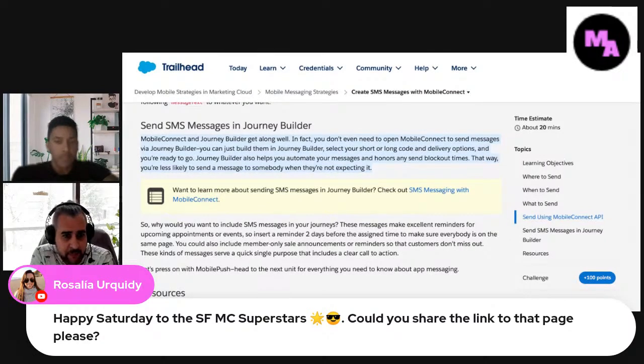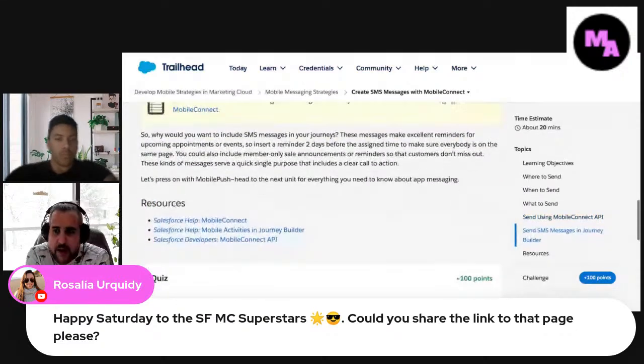We can get it dirty. So basically, back to our story here. Journey Builder also helps us automate those messages and honors any send blockout times, which we can set up when we put that in place. That way, we're less likely to get an unsubscribe, right? And people aren't getting messages when they aren't expecting it, of course.